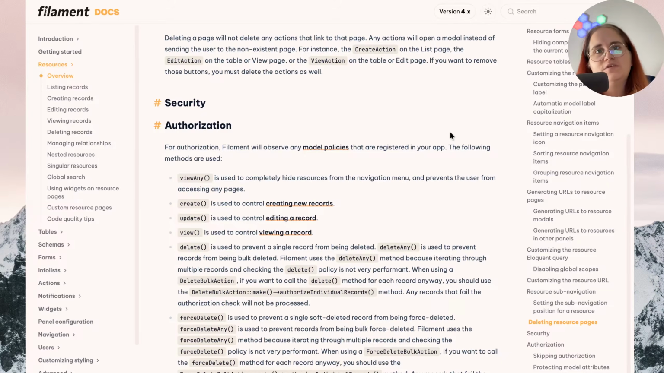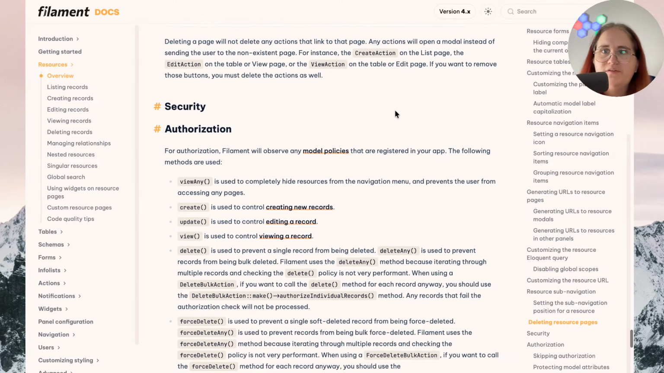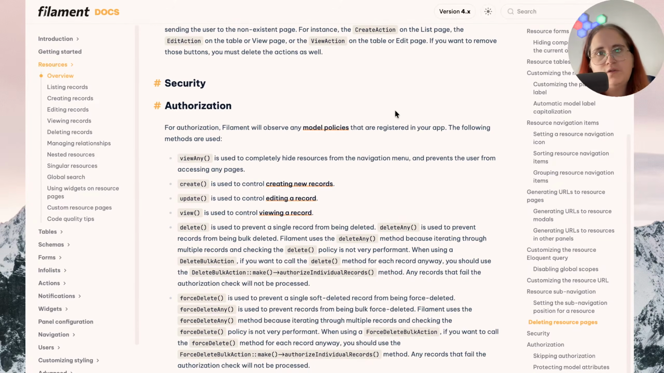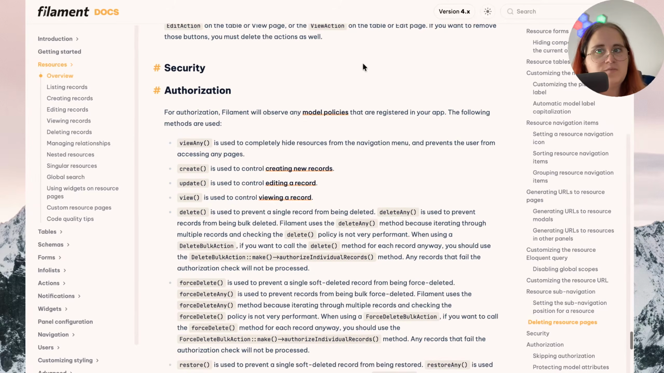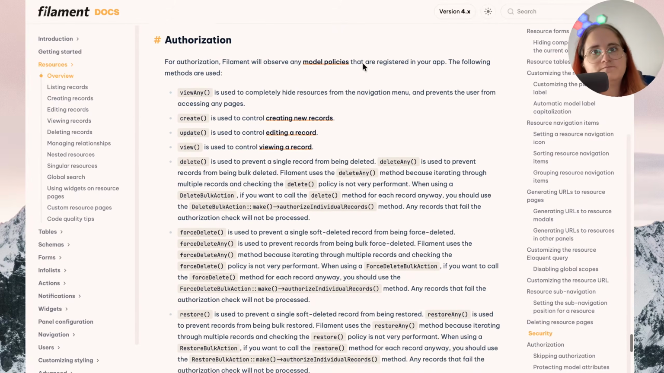Deleting a page will not delete any actions that link to that page. Any actions will open a model instead, sending the user to a non-existing page. For instance, the create action on the list page, the edit action on the table, view page, or the view action on the table page or edit page. If you want to remove those buttons, you must delete the actions as well.